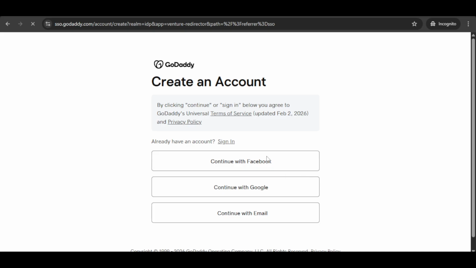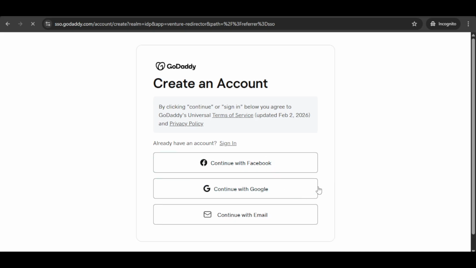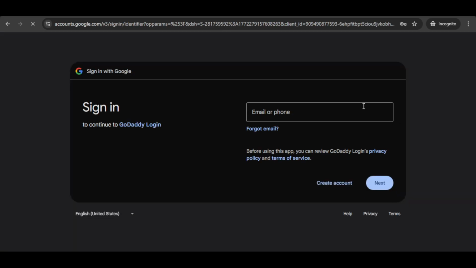If you'd like a faster setup and you already use Google or Facebook, you can choose one of those one-click options instead. When you click Google or Facebook, GoDaddy will ask for permission to connect to that account. Follow the prompts in the small window or new tab that appears and confirm that you want to continue. Once you approve it, GoDaddy will create your new account based on that login, which means you won't need to remember a separate username and password specifically for GoDaddy.